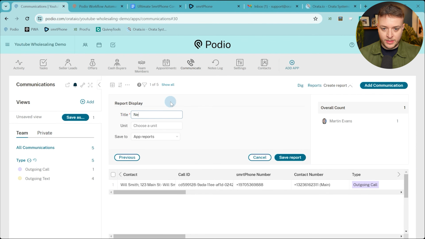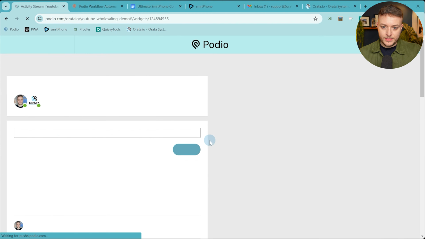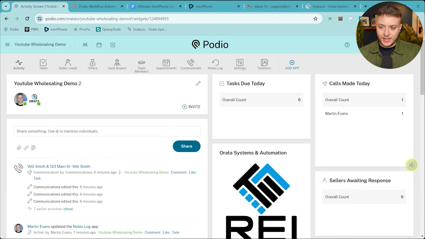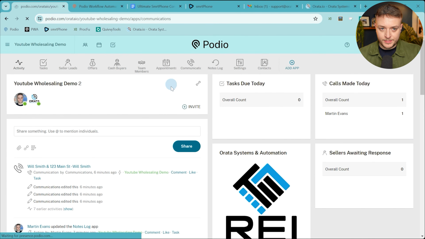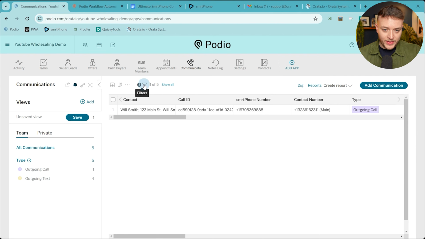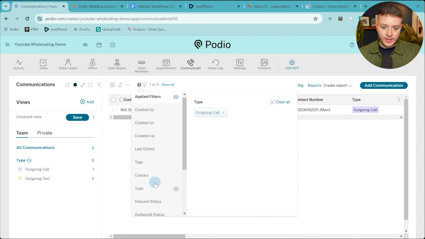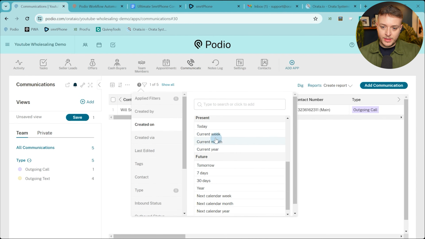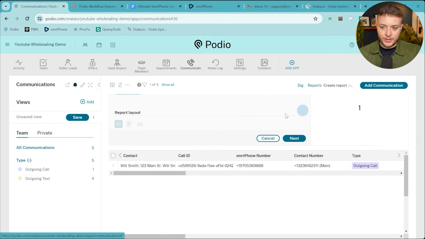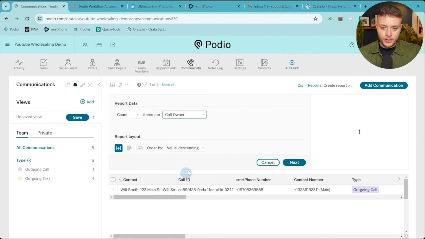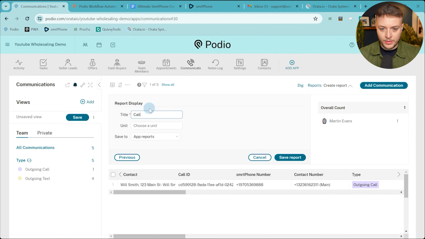Next, and I'll just call it calls made today. And then I'll save it to Workspace homepage. Press save. And we can see it here. I'm going to go back, and you'll see the filters are still active there. So all I'm going to do is remove this today. I'm going to go back to created on and press current week and do the same again. Count per call owner and call it calls made this week.